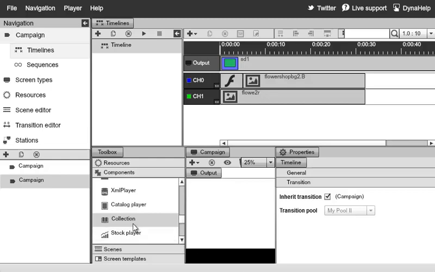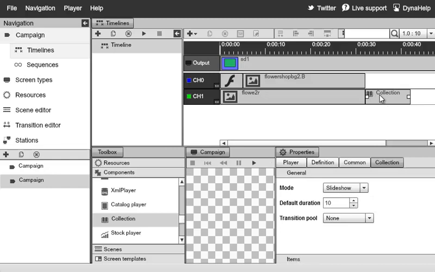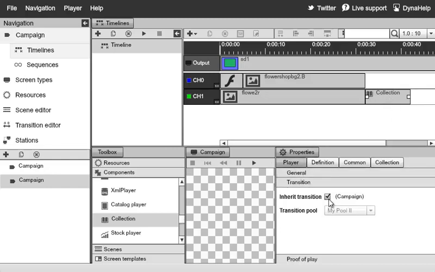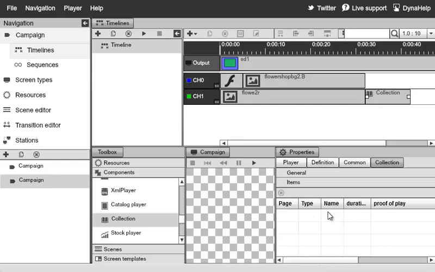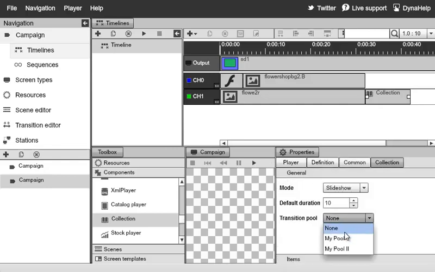So if, for example, I take the collection, put that on the timeline, and double click to load up its properties, just like I showed you a second ago, you can go to the player and set the transition, but you can also set the transition for the individual items. So when you're switching between items in the collection, you can go over here under General and set the transition as well. So you have finer control on collection, XML, and other types of item components.